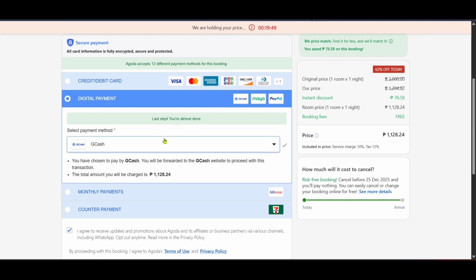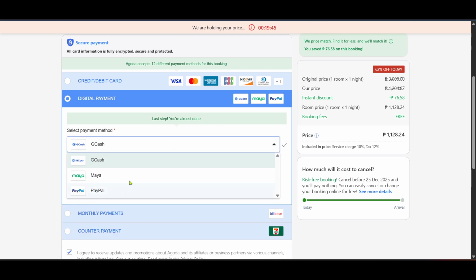On the payment page, you'll see various options laid out for you. Since you're looking to pay without a credit card, you'll need to select a different method. Agoda allows for multiple alternative payment methods, providing flexibility based on your location and currency. For this tutorial, we're focusing on Gcash, a popular and convenient digital wallet option, especially for users in the Philippines. To proceed, click on the option to select payment method, then choose Gcash from the available options.